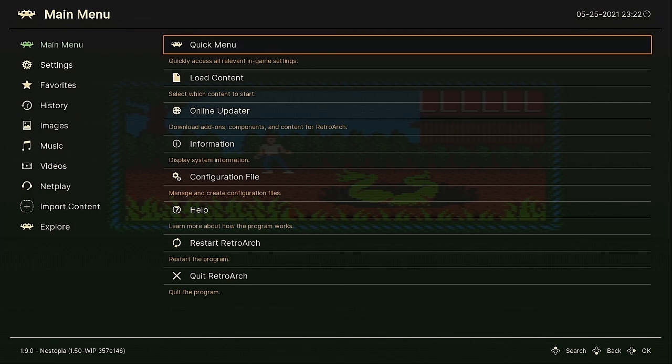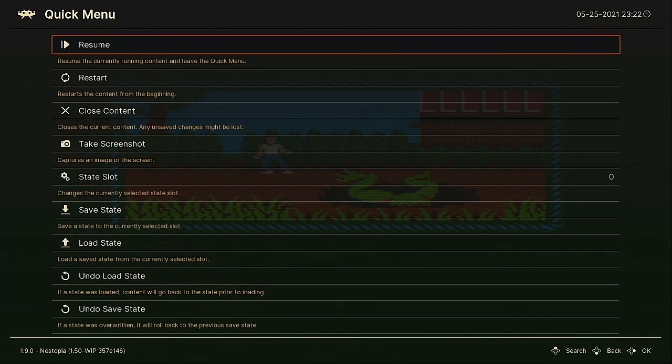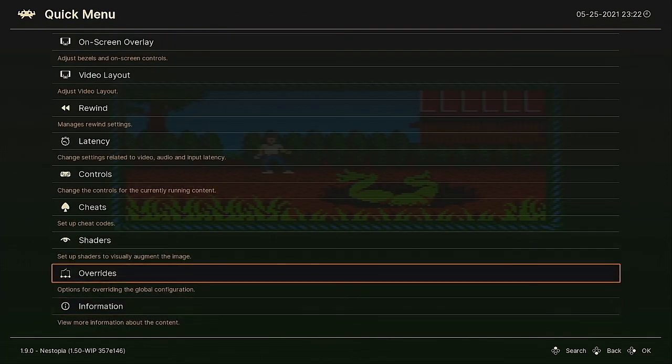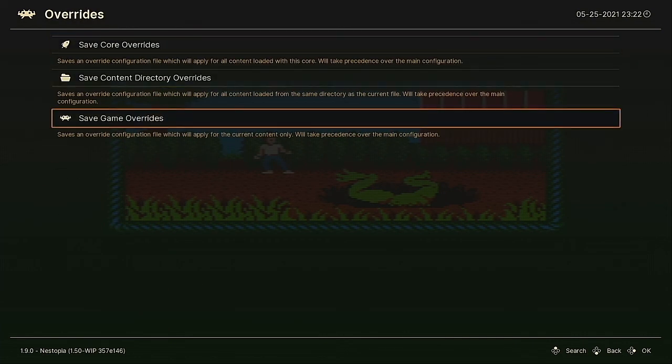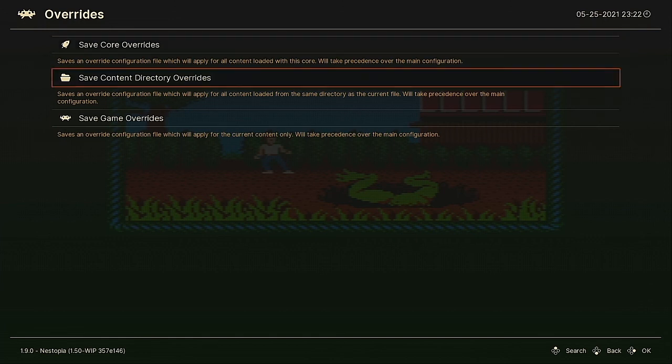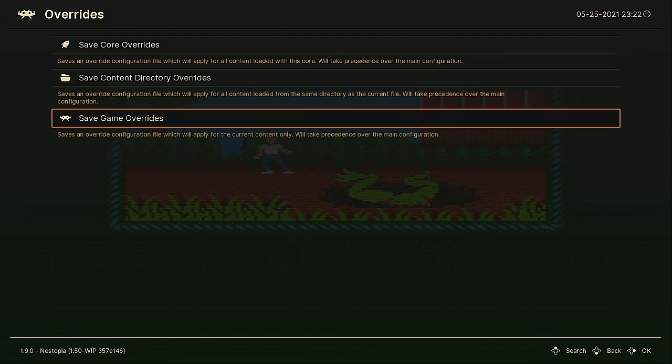Okay, let's talk about, you've made some changes and I want to save them, right? So in the quick menu, you go up 2 times, and this brings you here, and you go to overrides. So let's talk about what the heck these 3 categories are, okay? Now, if I've made changes to Blaster Master, or whatever game that I've made my changes to, and I want to save those changes only for that game, this is where I save. Save game overrides, right? You're saving the game overrides. Does not affect anything else other than this game.